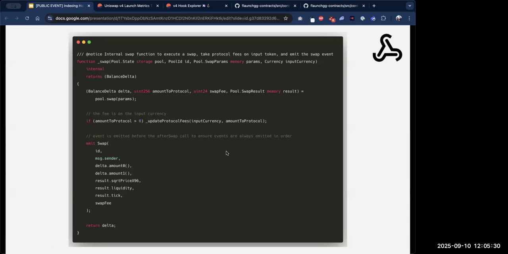And this information gives us the pool ID that's being swapped against, the router that sent the swap request. So not the actual end recipient, but the router that facilitated the swap.